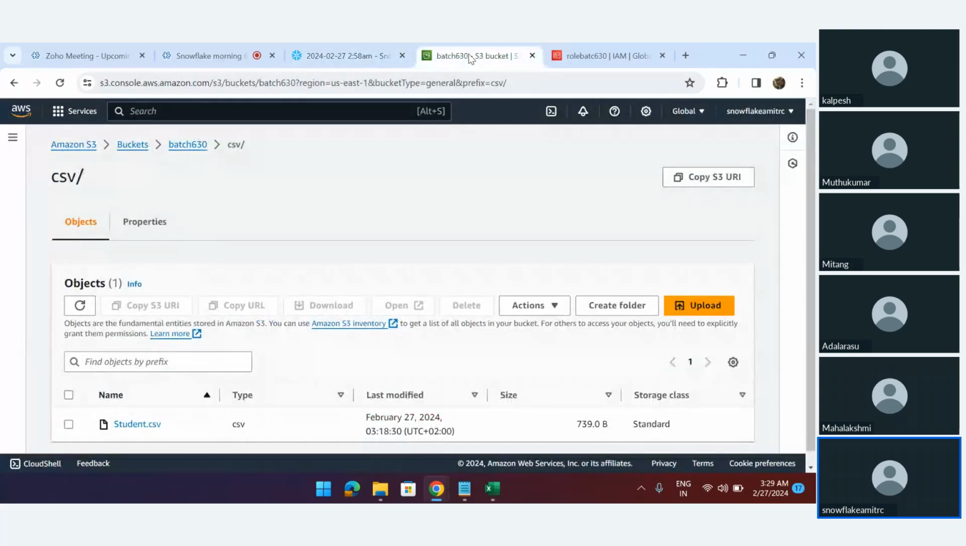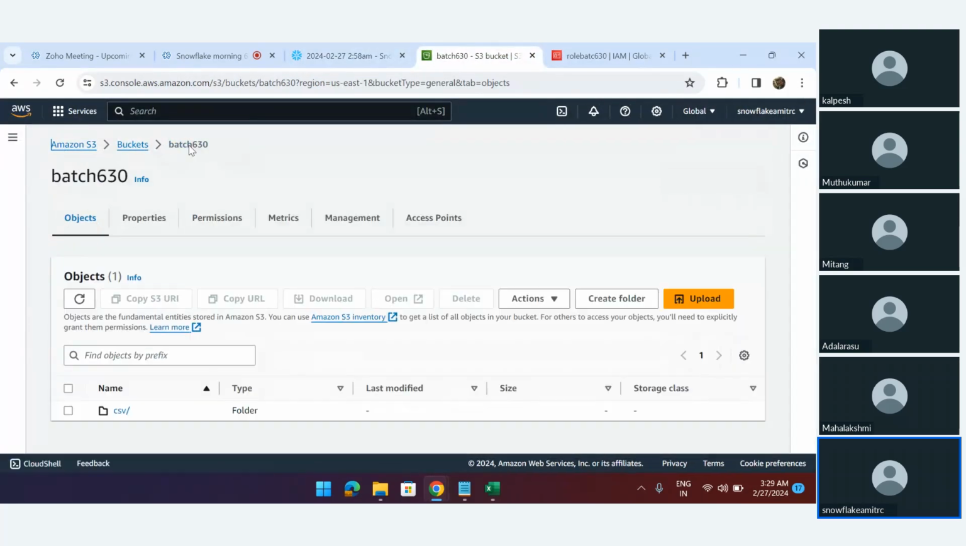Second thing, storage allowed locations. Which location do you want this Snowflake account to be allowed to access? It is not like the entire S3 bucket will be accessible. No, you have to specify which bucket or which folder you want to access. So that's the reason we will be providing this bucket name. That means which bucket you want to access. So I will copy this bucket name from here.